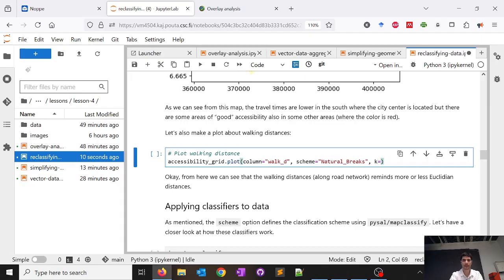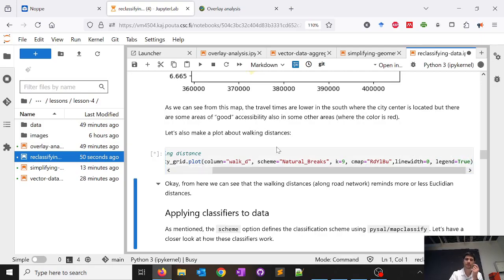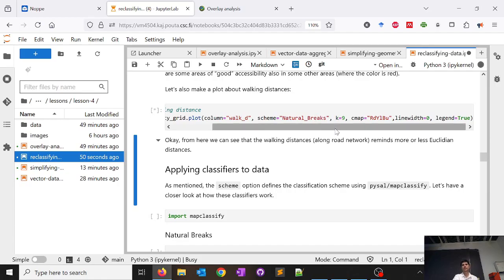Again, I will go with k equal 9 as the number of classes I want in my output. For your color map, you can choose what you like. I will go with the same one. Red, yellow, blue. You can also copy what we had earlier so you don't have to type everything. So again, it takes a bit of time because it does the classification.